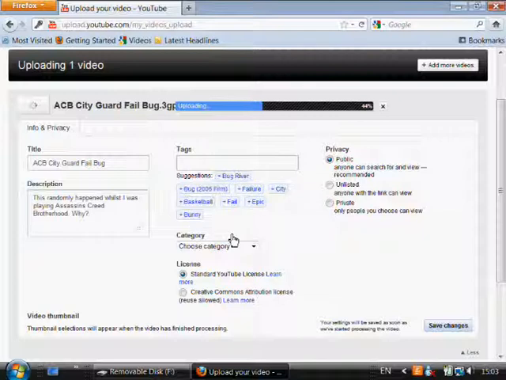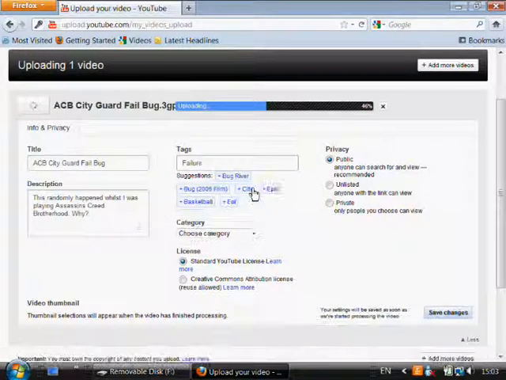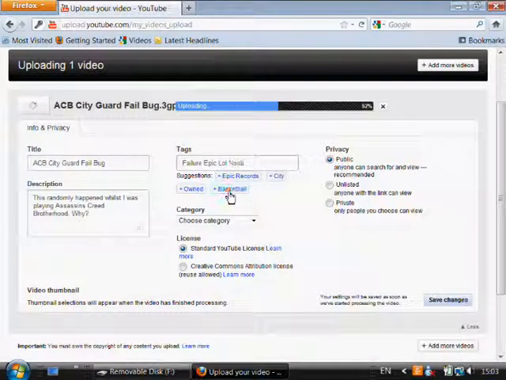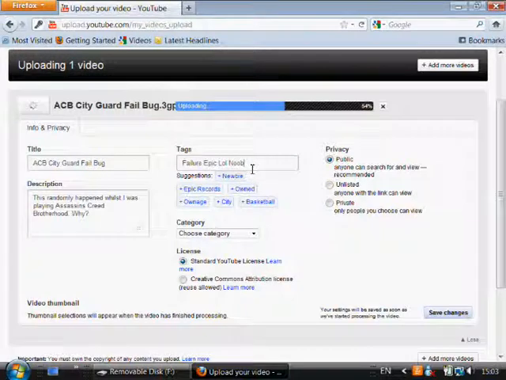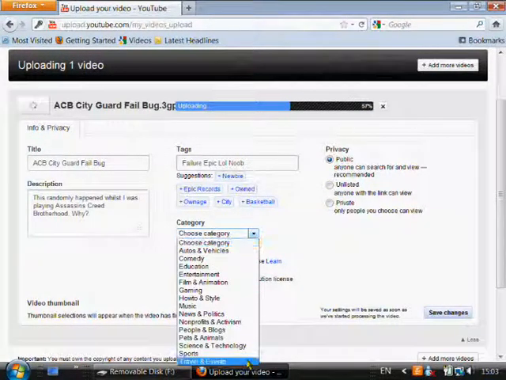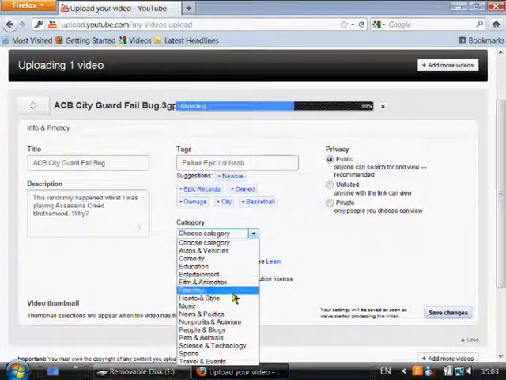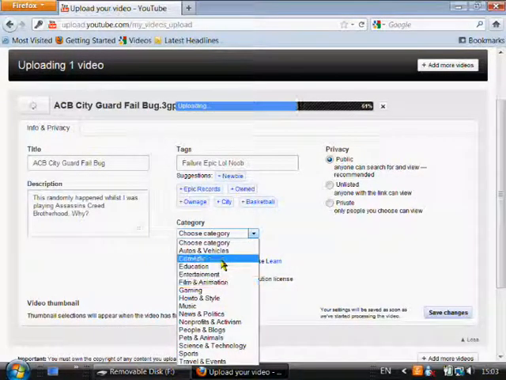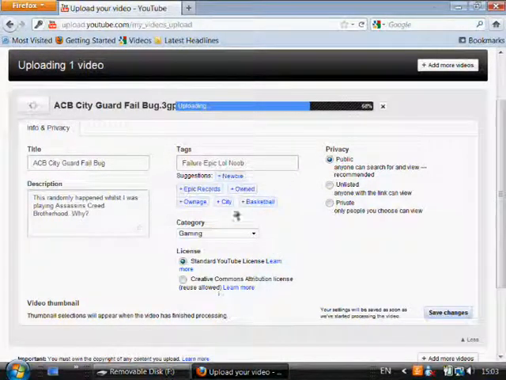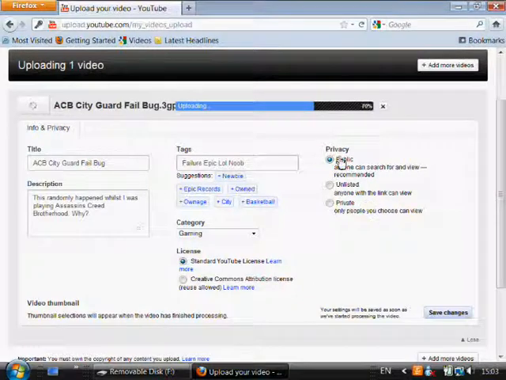So here I'm just choosing the tags, so like fail, epic, lol, noob, and things like that. I've just randomly done this for the purpose of the video, and here are some categories that you could choose. And I was thinking of going for the comedy one, but I thought gaming would be better because it's a video of a game. Yep, so choose your privacy and then save changes.